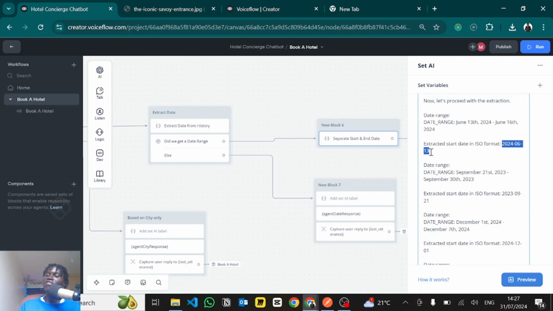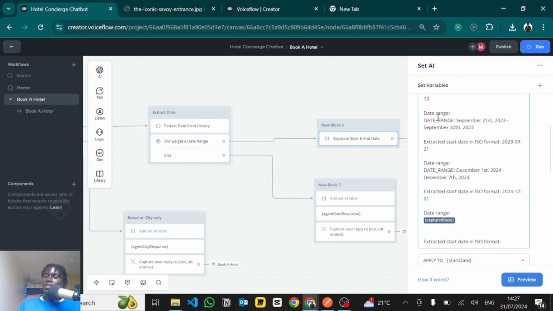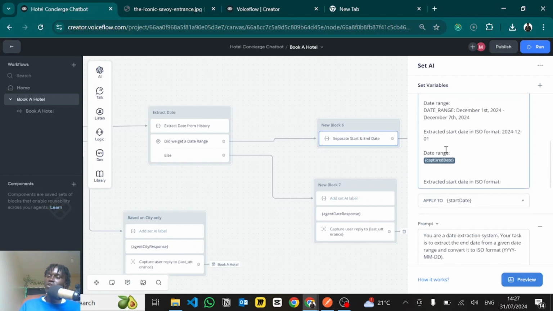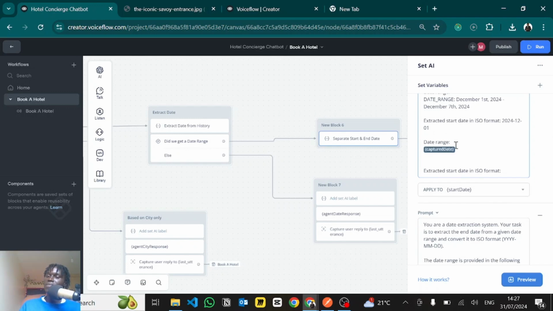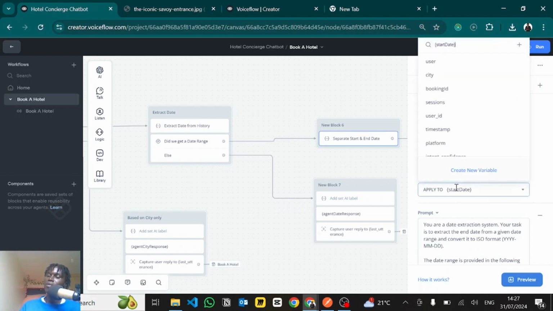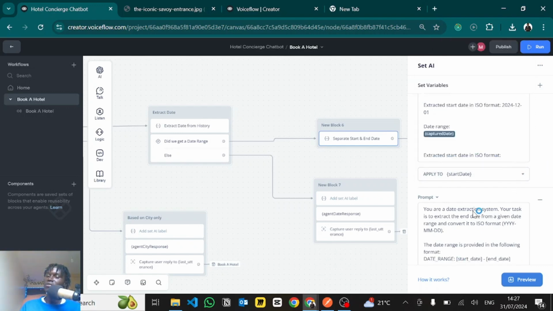Okay, so we are giving it some examples. This is multi-shot prompting. Then if the date range is this, the extracted start date in ISO format will be this, and so on and so forth. So finally we tell it the date range provided is this. Now provide the actual start date in ISO format. Then we save that to a variable we've created called start date. On your side, go ahead and create that variable.